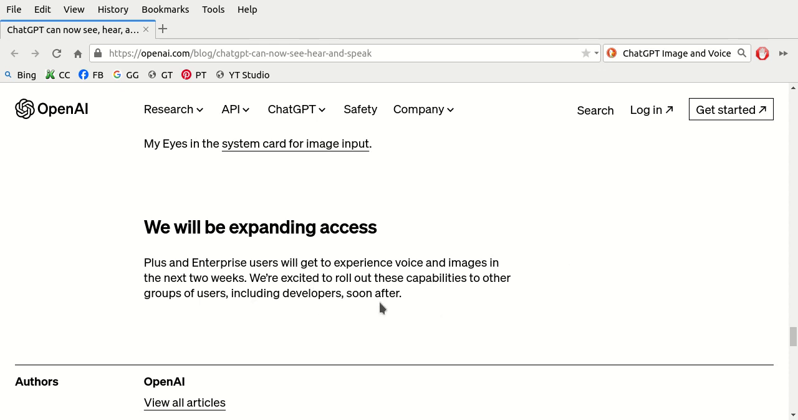It says right here, including developers soon after. Now, I'm not sure in context what that means, because there are some free websites that you can use to access ChatGPT. Are they considered a developer? And then will I be able to test the text to speech and image? I do not know. I guess I will find out. That's my video pertaining to how to use ChatGPT image and voice features.